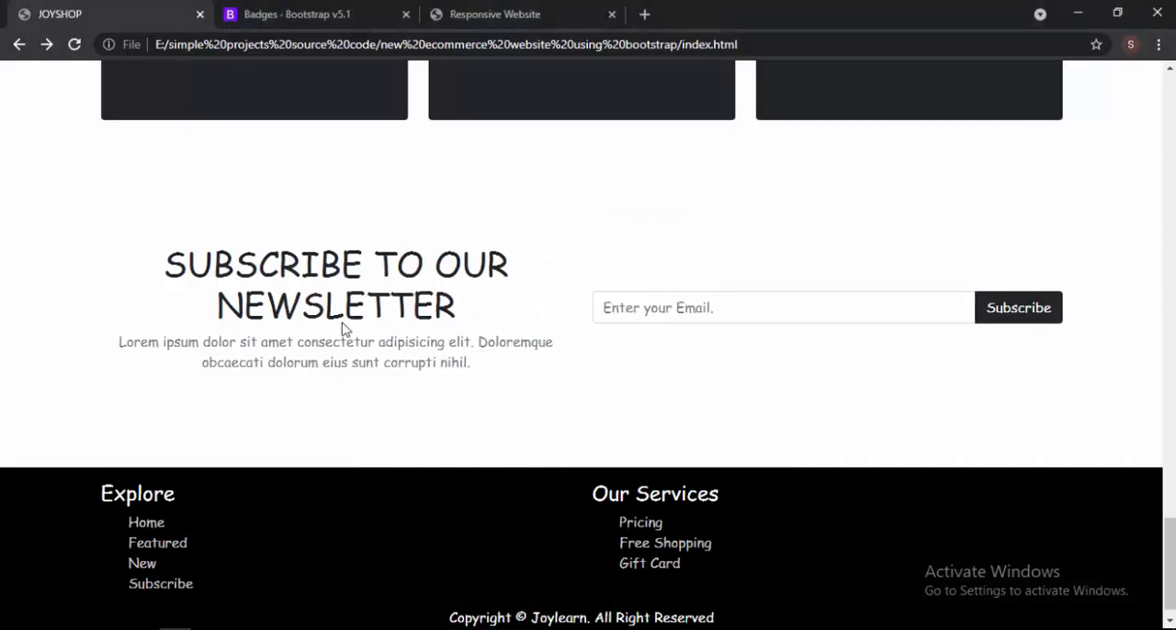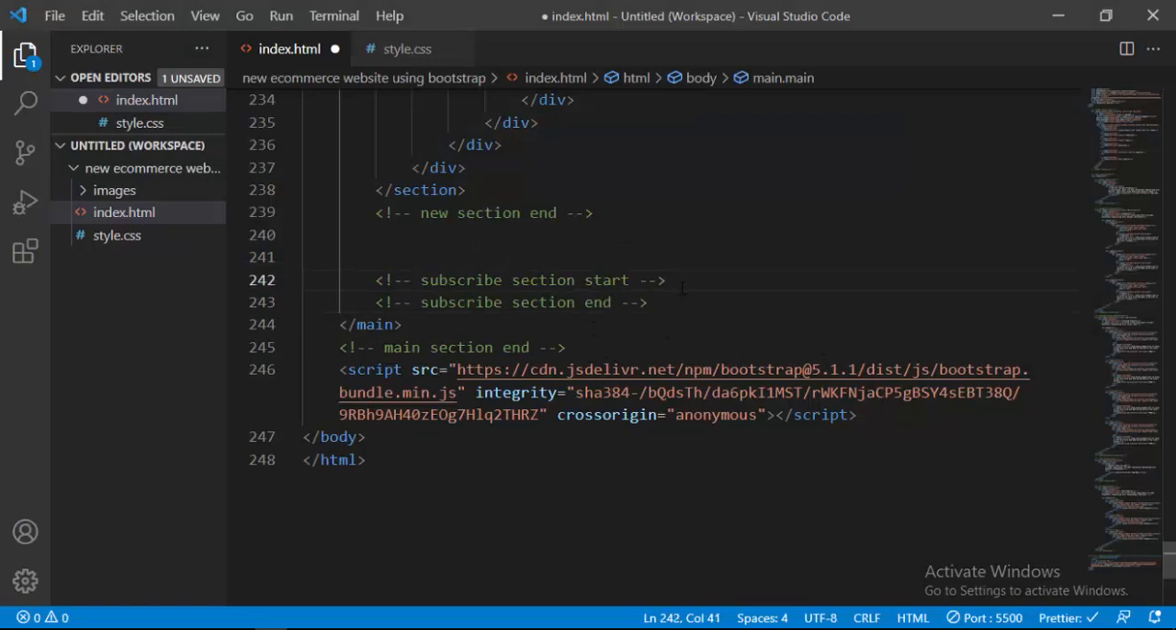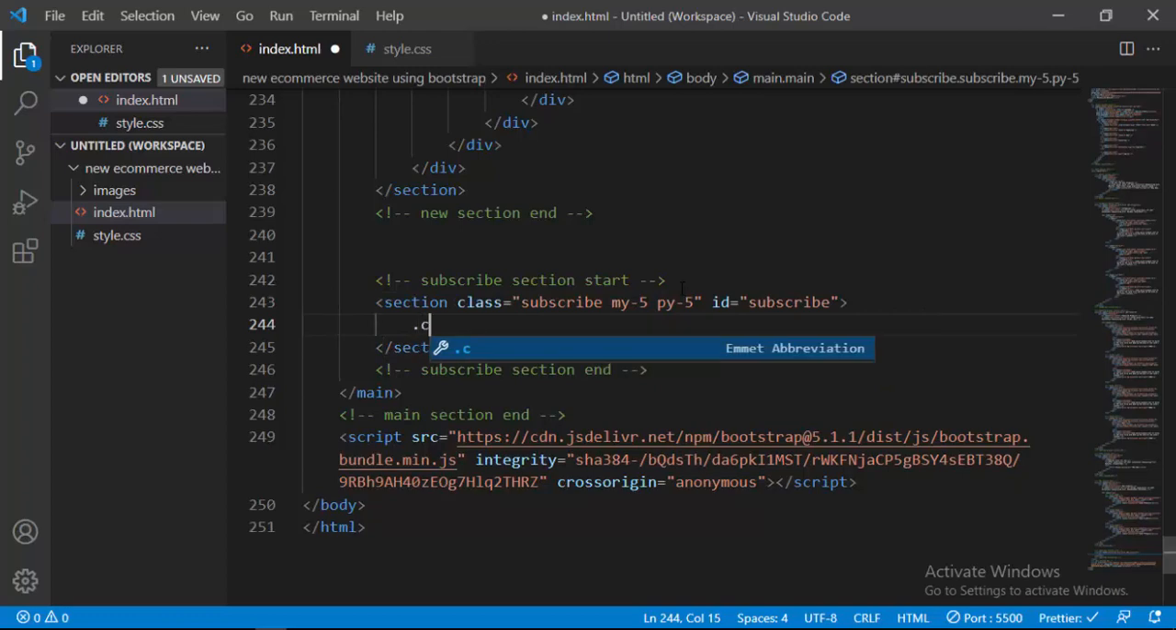We have our subscribe section, which is this title with this p tag and also this form here. So inside this I'm gonna create our section. So I say section, and our section is gonna have the class of subscribe and also margin from the top and bottom of 5, and also padding from the top and bottom of 5. And what else do we need? We need an ID, so it's just gonna be subscribe. After that, as usual, we're gonna create our containers. So say container, did I type it right?